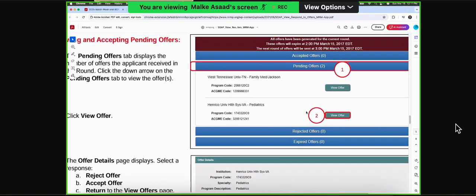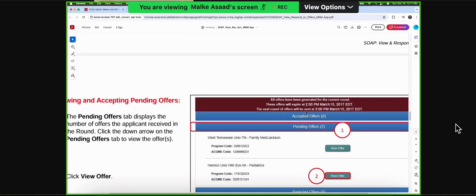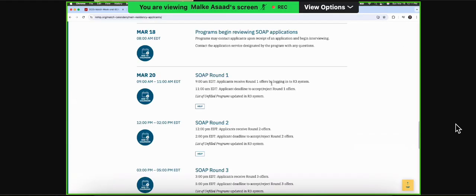So most of the spots will be gone by round 1. So unless you really do not like this place and you prefer not to match than match at this program that you rejected, I think you should accept the offer unless, again, you don't see yourself surviving in that program or living in that place for 3 or 5 or 6 or 7 years.